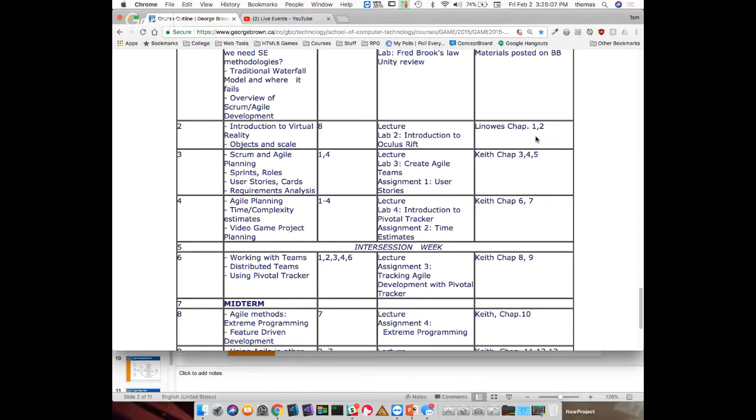So you can notice that there are some weeks where we're going to be more agile, and some weeks where we do some more VR. But most of the weeks, you'll see, it's like, hey, I'm creating an agile team. I'm doing how do I use Pivotal Tracker, which is an agile tool?